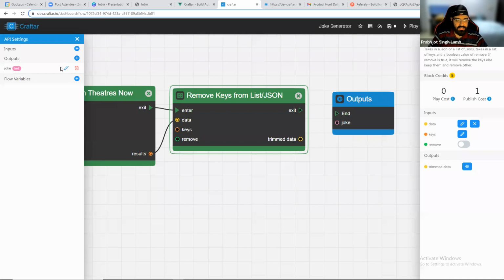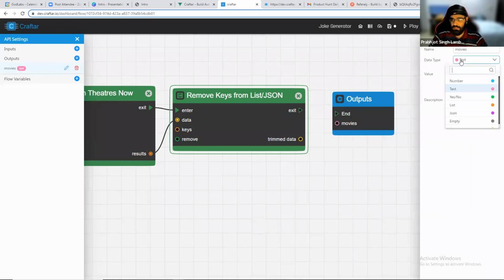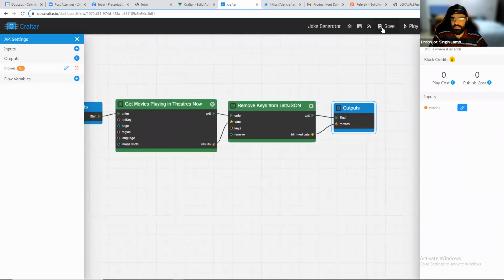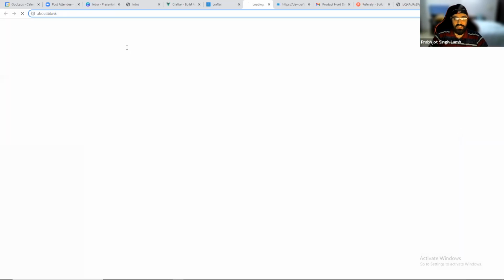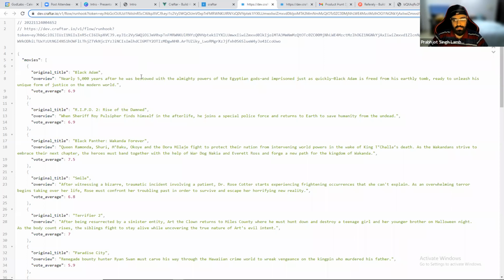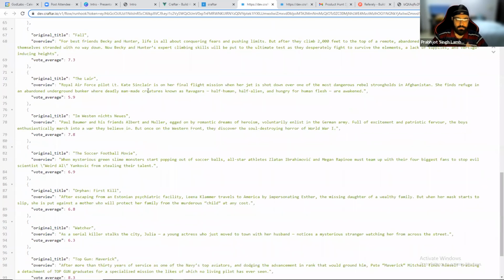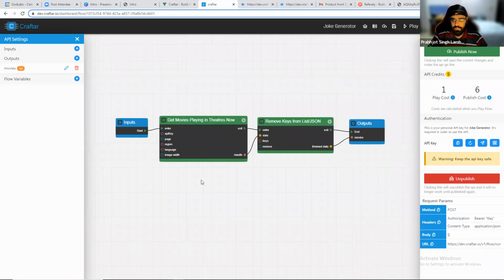And finally, we'll change the joke to, let's say, movies. We'll make it a list. And then we'll just connect this. Awesome. And now I can save and publish. Now I have an API which tells me the latest movie playing right now. Again, that's how you can connect multiple blocks together and then publish everything as an API. So you can then call this from Zapier, Integromat, Airtable, whatever. Awesome. So any questions till now before I go into the main automation?